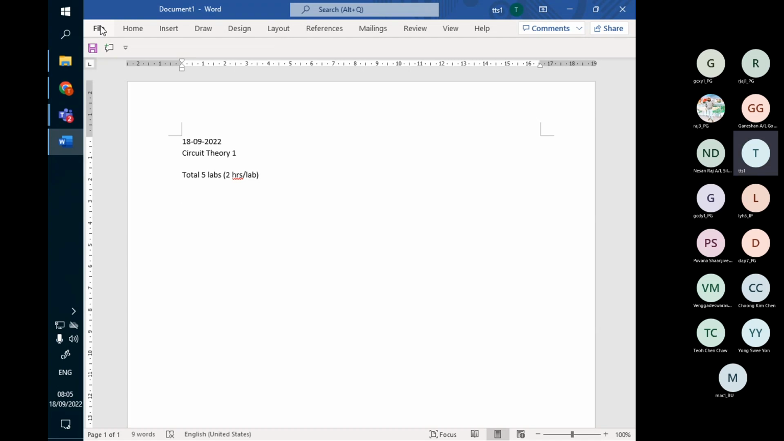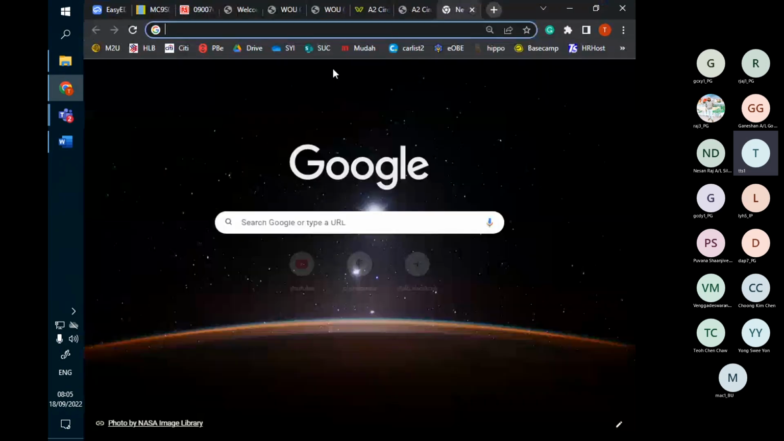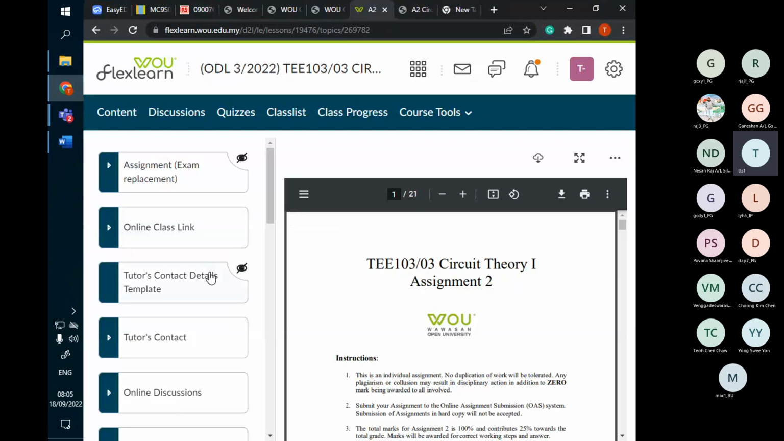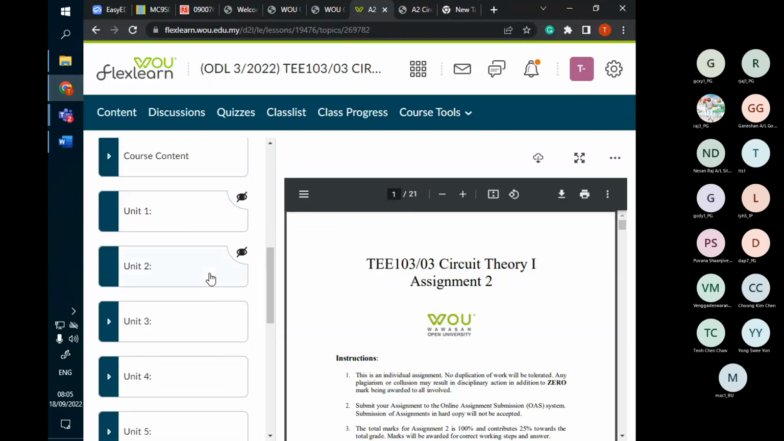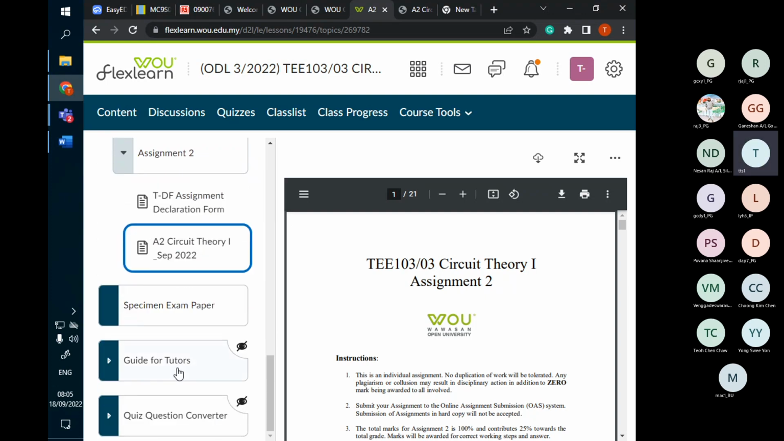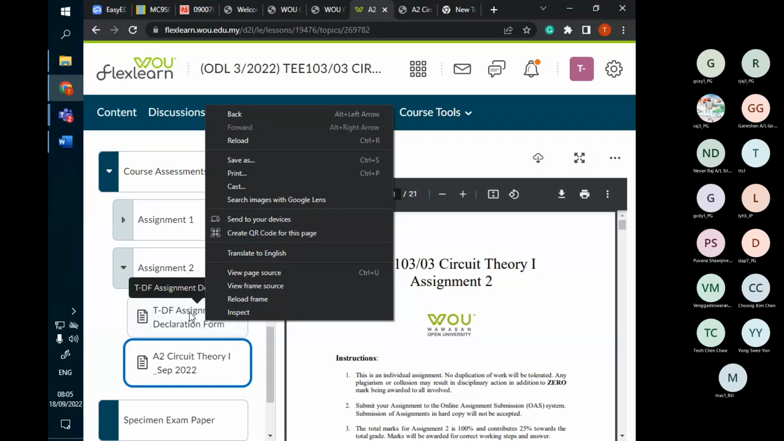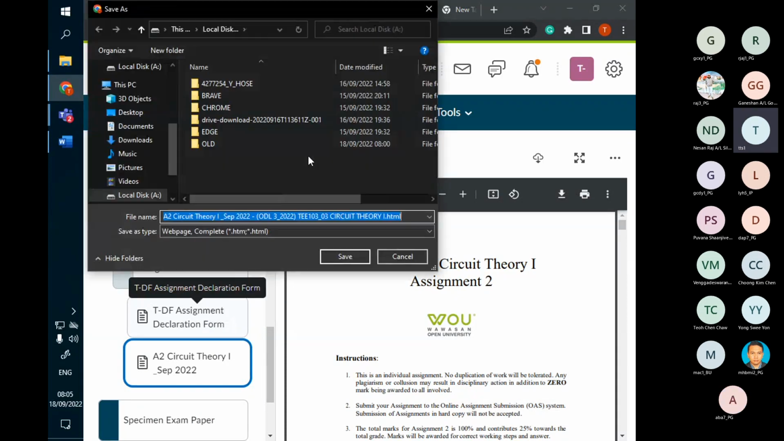Let's go ahead and download the declaration form. Let's head to the FlexLearn website and download this so-called assignment declaration form. You can do the same at the same time. So let's create another folder here on my PC. Let's create something called CD1 lab.